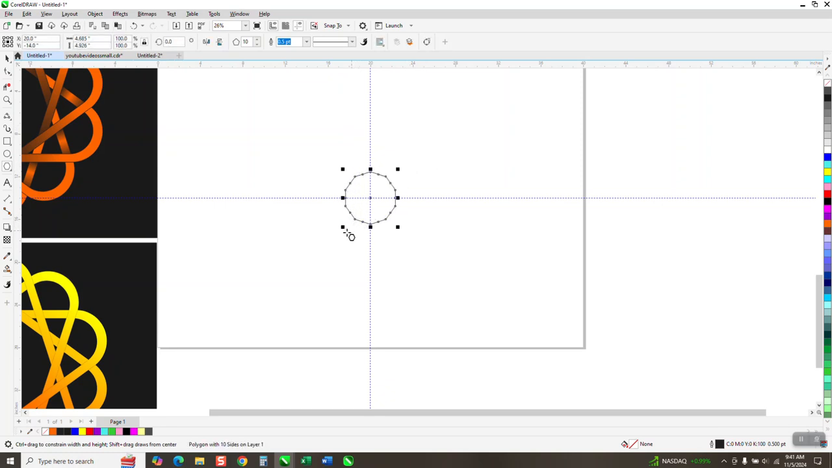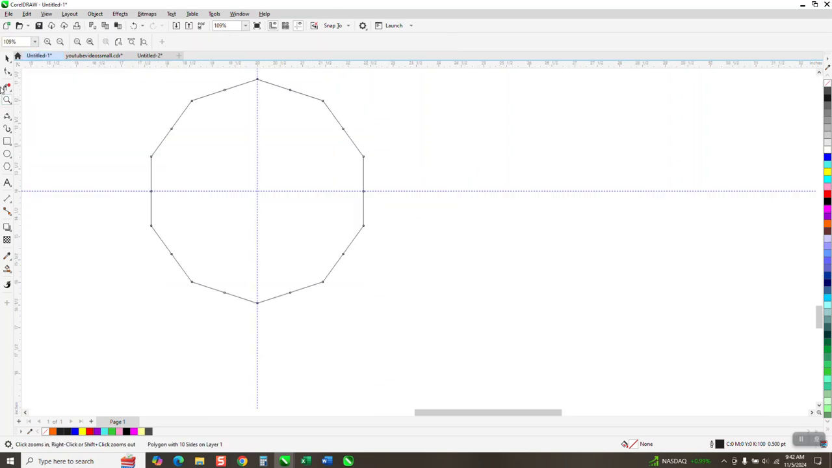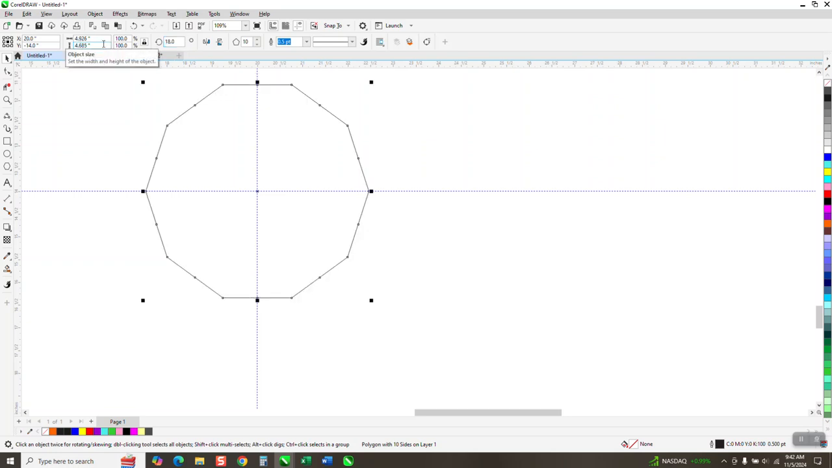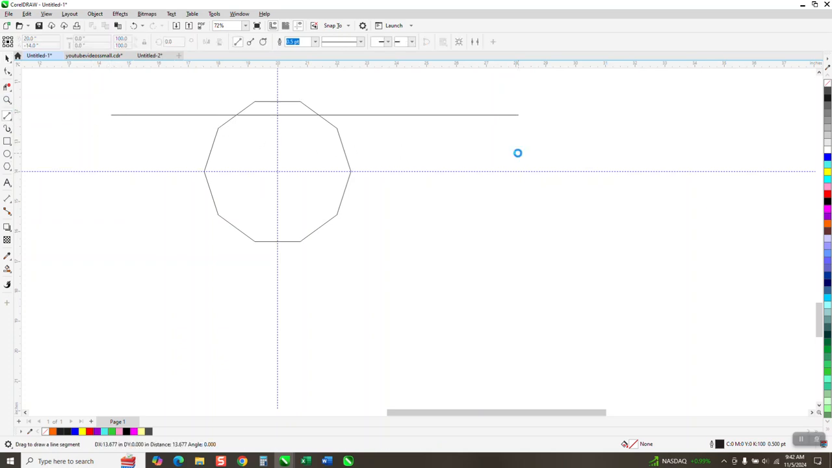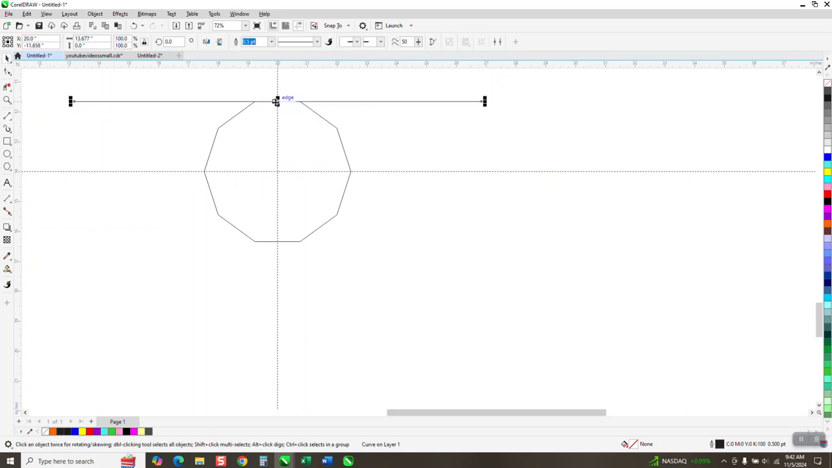I'm going to hit P. 10 sides is 36 degrees. And I like drawing with a flat spot up top, so I'm going to rotate this 18 degrees. That gives me that flat side up top. I'm going to take a couple of 2-point lines, start moving it, hold down the Control button so it's perpendicular, and then move another one up.